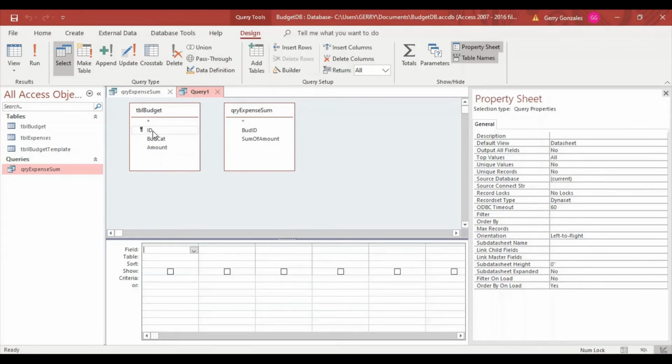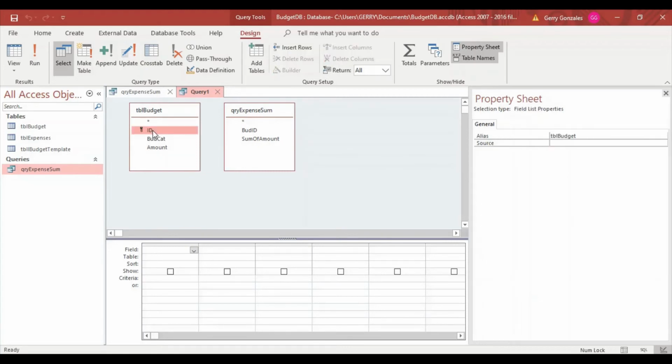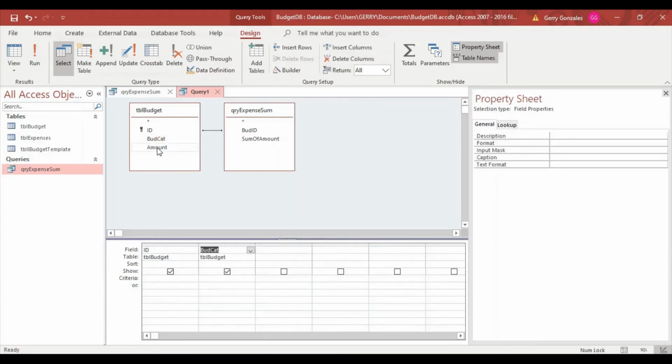As you remember from our earlier discussion, to link tables, we need to link the primary key and the foreign key. Click the primary key of TBL budget and left-click your mouse and drag to the foreign key of QRY expense sum. There will be a line created connecting the primary key and foreign key. From TBL budget, double-click ID, double-click budget category, and double-click amount.